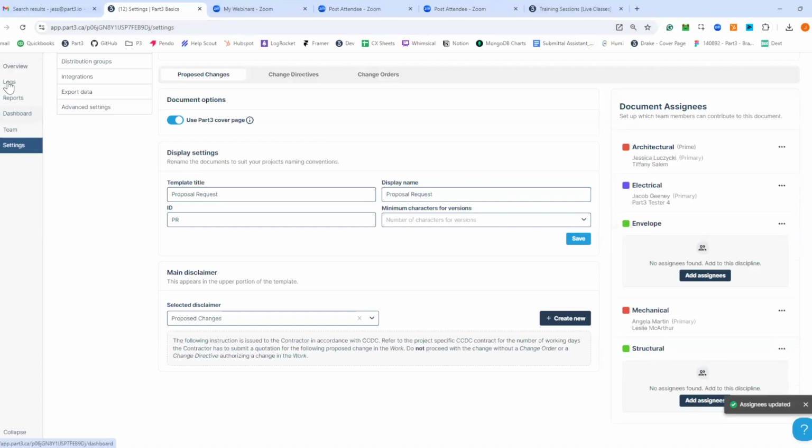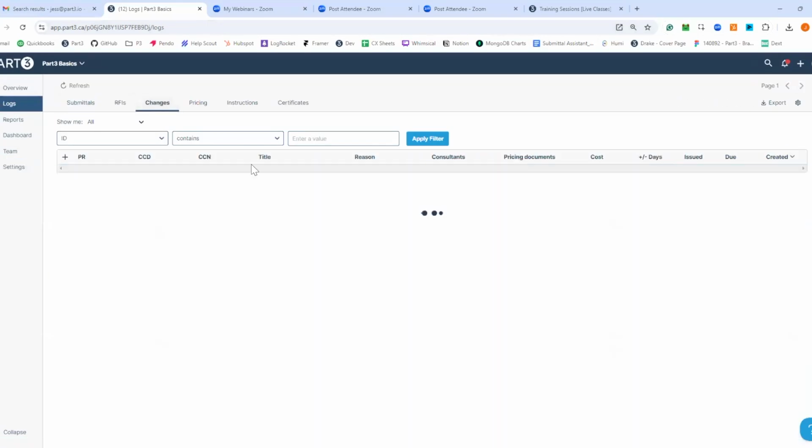I'm going to go to the logs page. Where you see changes, this is where all of your change documents will live, with pricing, which is quotations, and certificates, which is pay apps.